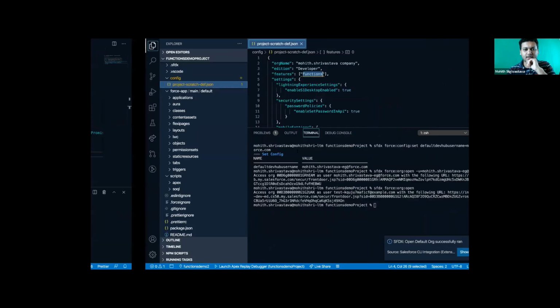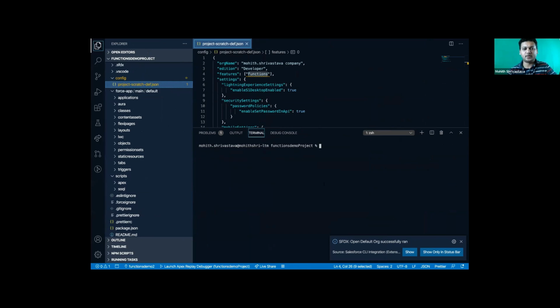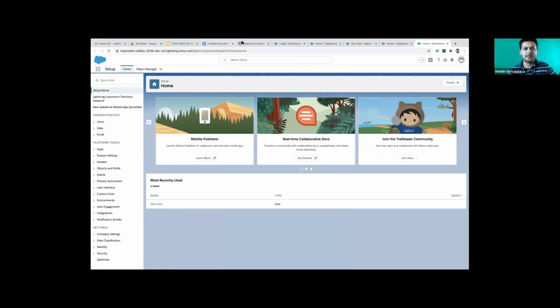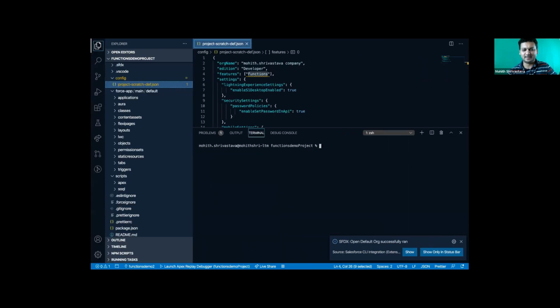Okay, so now I'm in this project that I was working on. So let's create a function. To create a function, the command that we will use is this. I have a simple cheat sheet for myself because I don't want to be embarrassed typing all the wrong commands here. Also, as I said, it's my first time doing a lot of these.